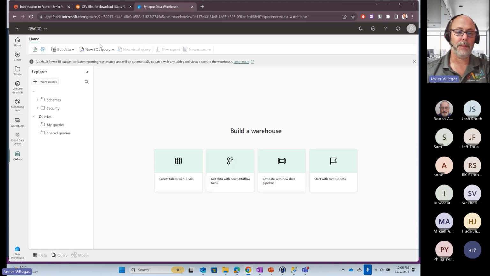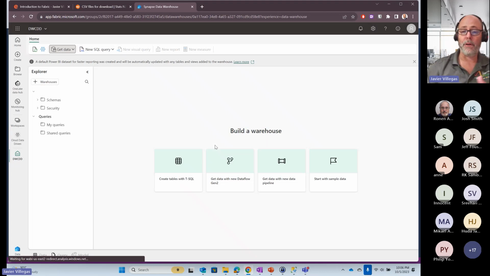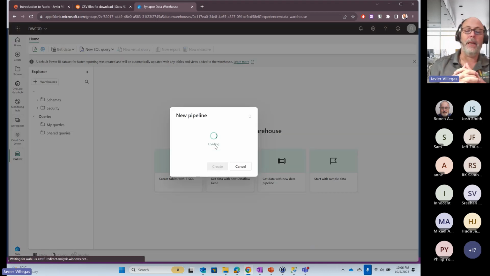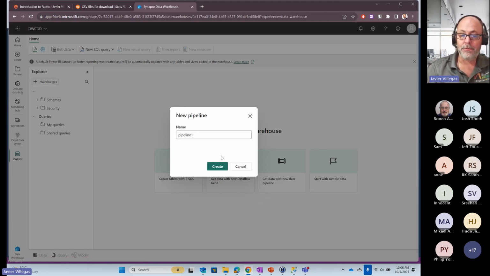So we see here we have the option Get data, and we have two possibilities, pipeline or Dataflow Gen 2. Let's start with the pipeline. Let's explore how we can ingest data, in this case into our data warehouse, but it could also be a lakehouse, right? So I will create the cloud data driven pipeline 1, right?